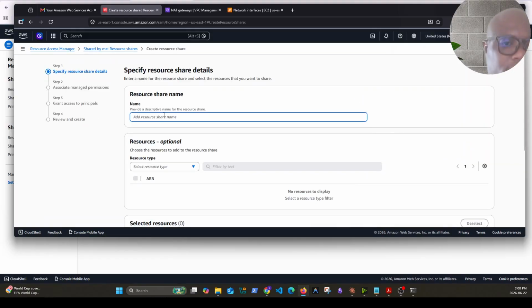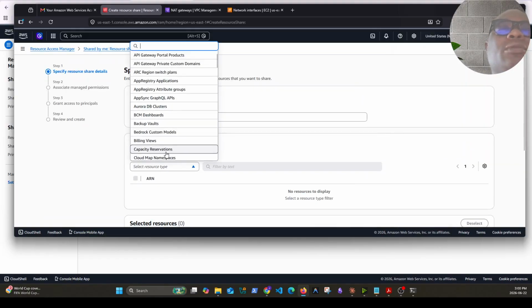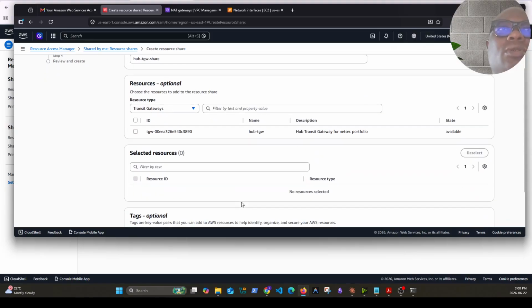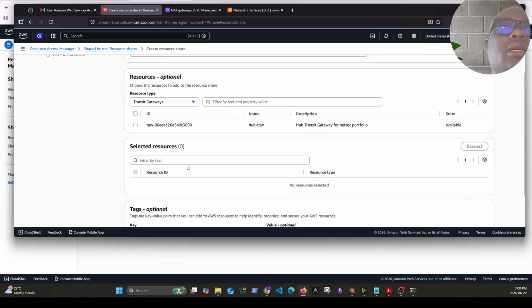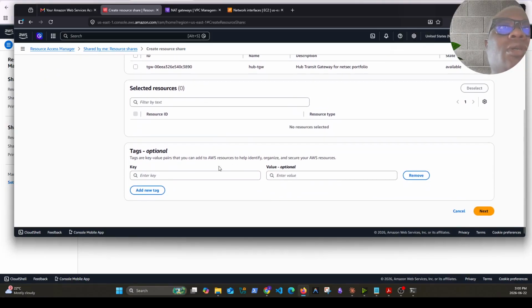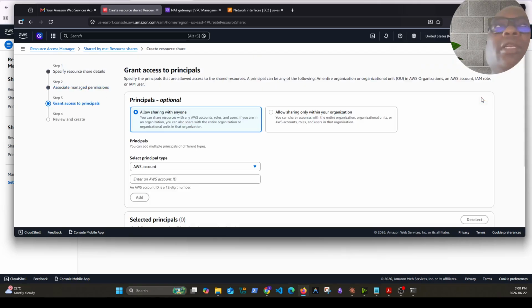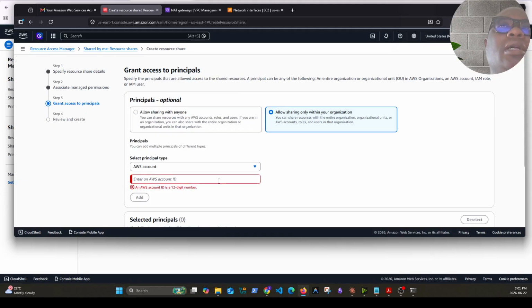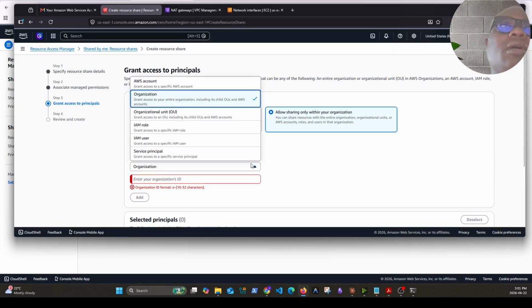So here I can give it a name. And then I have to state what I am sharing. I'm sharing the Transit Gateway, so I will choose that. When that is done, I move next. Here I move next again. Now I will say I want to allow sharing only within the organization. So here I will say AWS account, and I will put the AWS account here, or I can do the organization, but then I still have to put the organization ID.